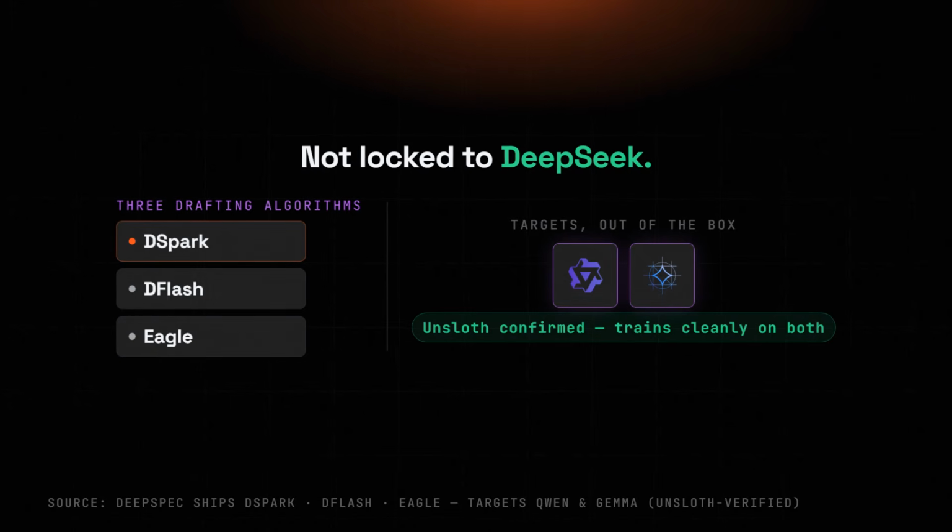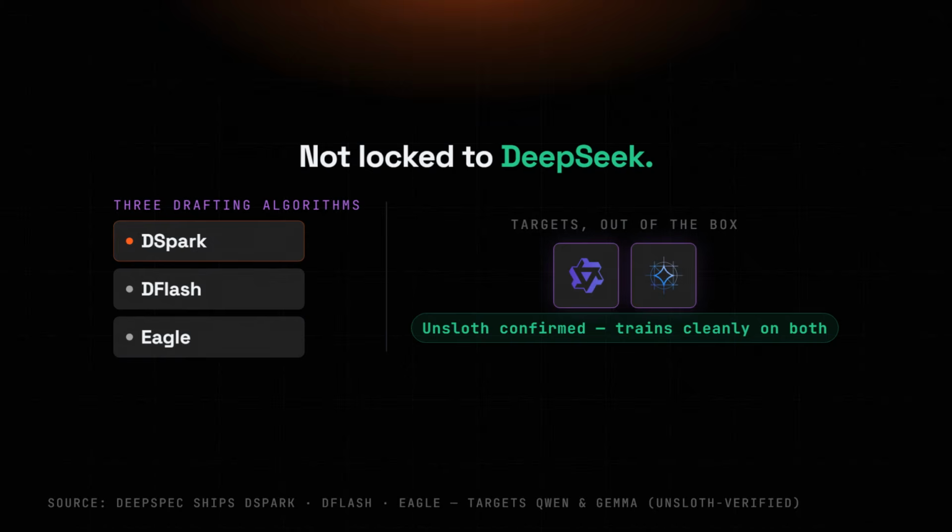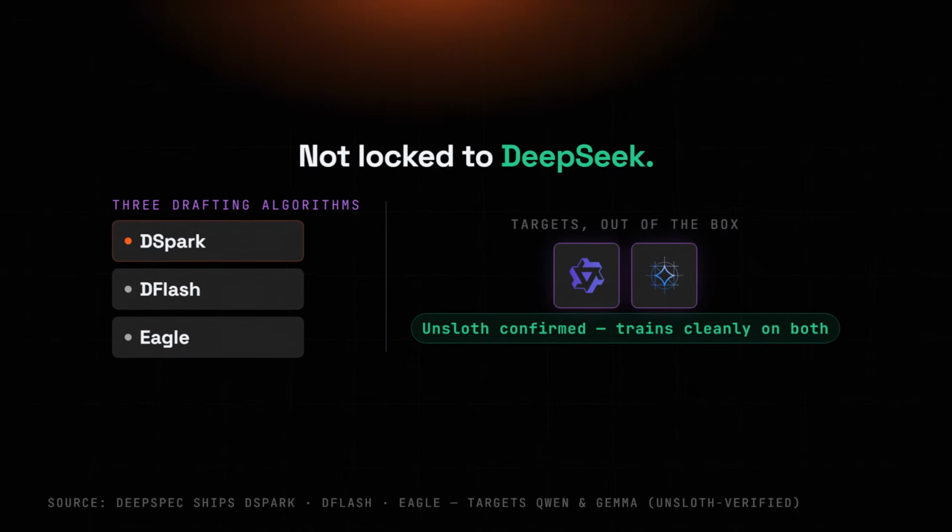DeepSpec ships 3 drafting algorithms and targets Qwen and Gemma out of the box, so you can train a custom drafter tuned to your own prompts and hardware. Unsloth's team already confirmed it trains cleanly on both.